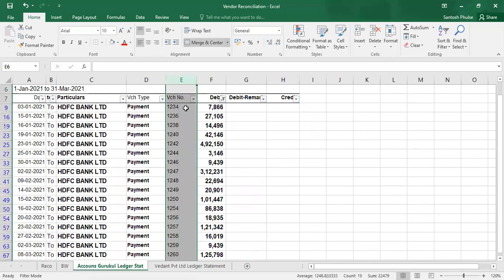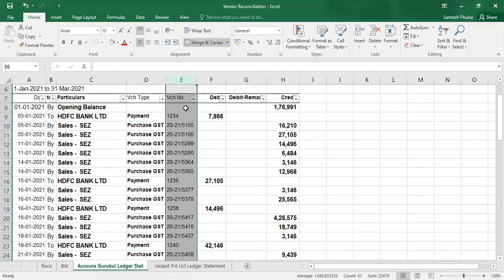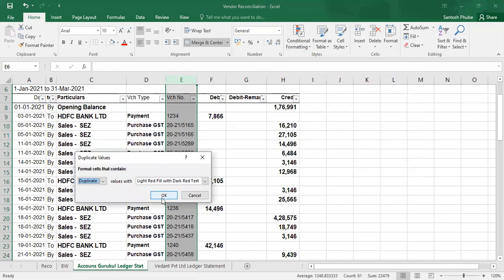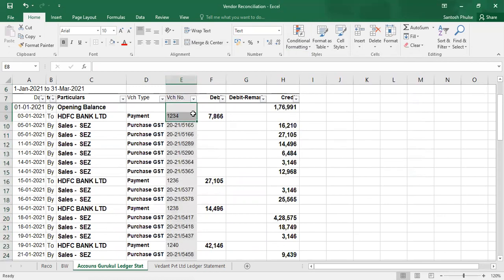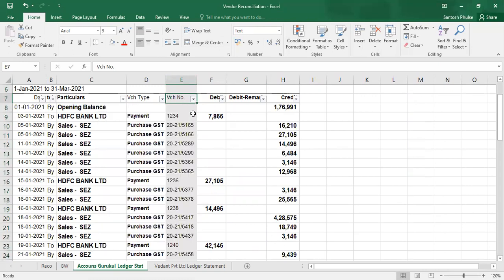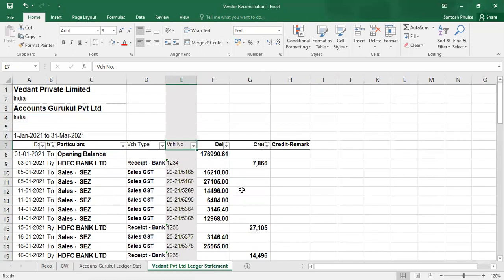Similarly, in our ledger statement as well, we can use the same formula, highlight duplicate values. If any values are there, highlight them with red. Then you can see here there is no duplicate value. It means that there is no duplicate invoice number or key number in this sheet, which we are going to use as the key. Otherwise, the VLOOKUP is not going to work and we are not able to get the two pictures.